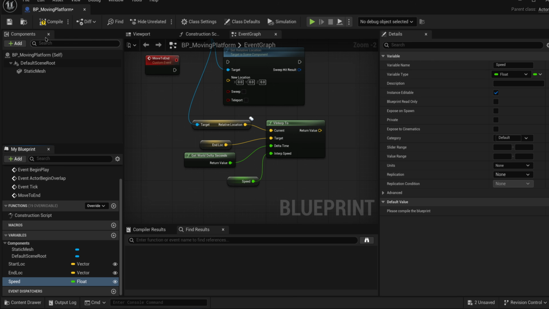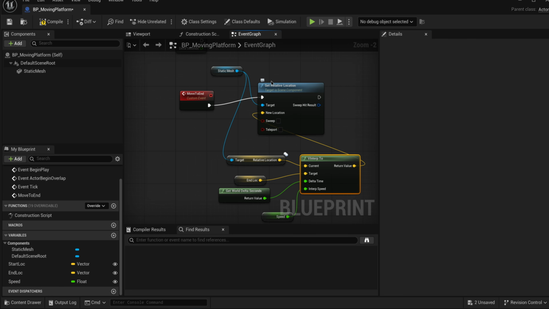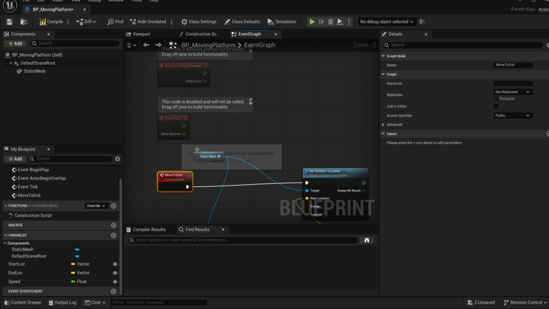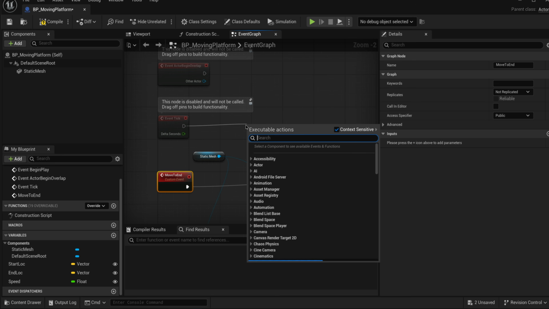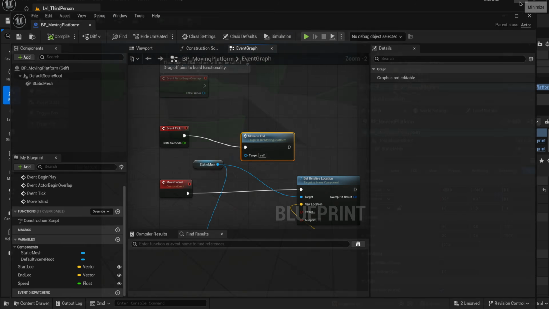Make that instance editable as well. And you might need to move around a little bit with what the actual value for that ends up being. Let's start with 100 and see how that goes. Then we connect that up to the new location and move to end. And for now, I'm just going to put that into event tick. So move to end, and let's see what that looks like.